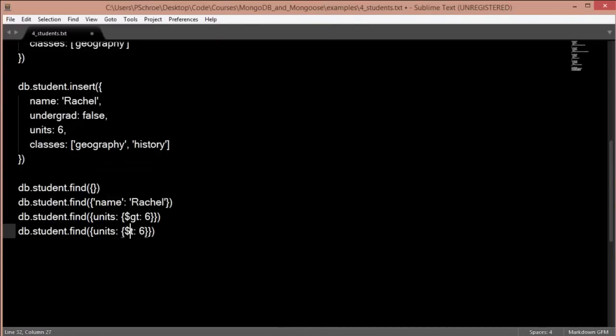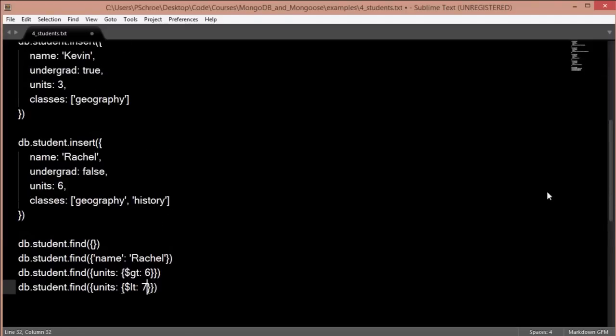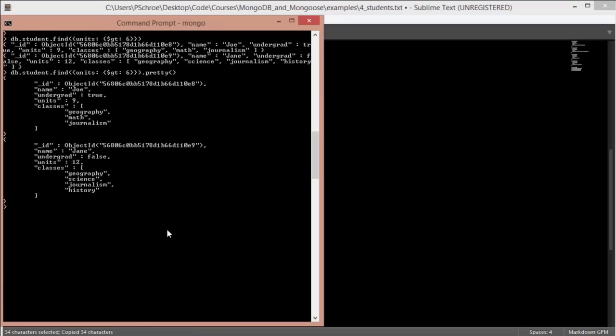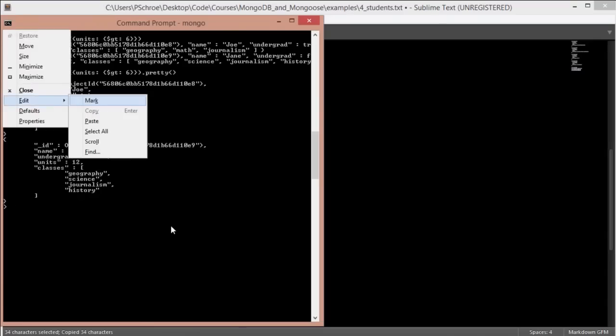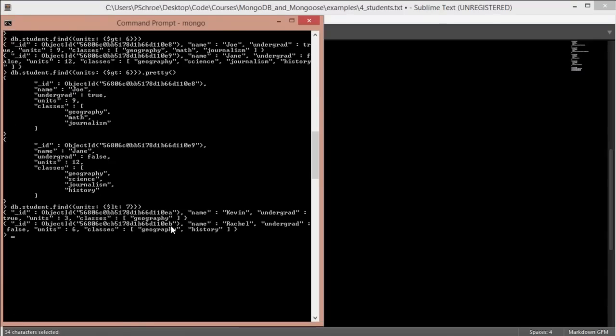Alternatively, we can filter for less than. So if we say less than, we'll say 7 units, we should get back the two documents that have 6 units and 3 units. And you can see we're getting back the two documents that have units of less than 7. Kevin's units are 3 and Rachel's units are 6.